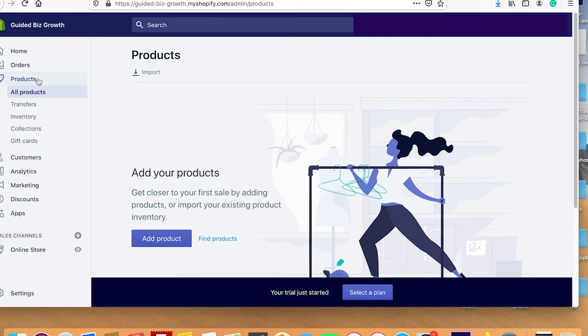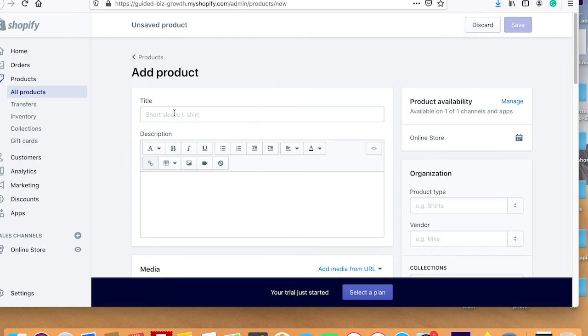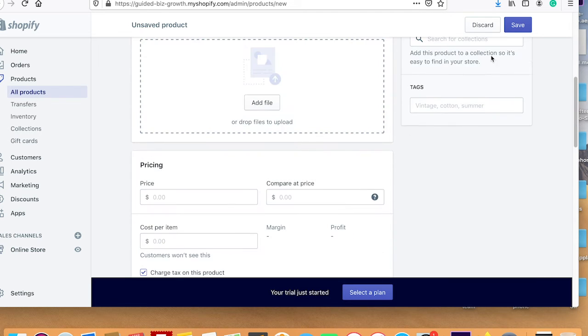And as you can see, the interface is very similar to other CMS. Just by adding a product here. So let's call this Guided Biz Volume 1. This is a test book sale, and let's just save it.